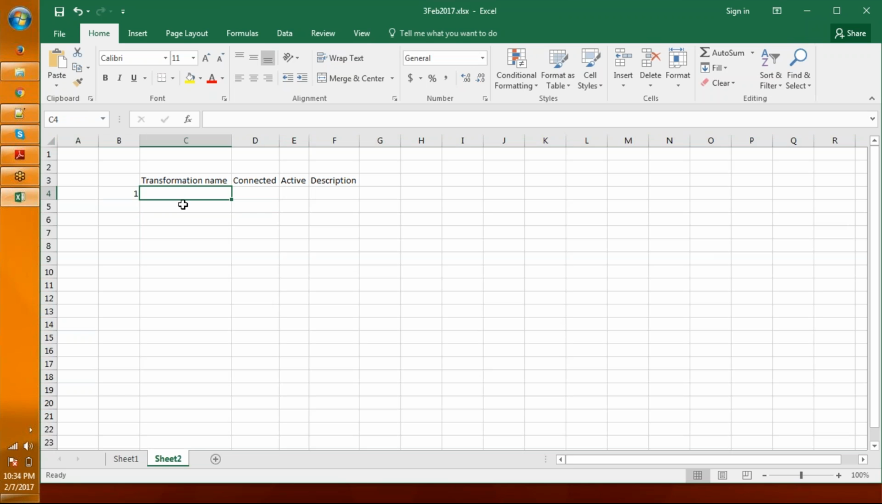So very first will be aggregator. Aggregator does group by operations, and whenever we are doing group by operations, we are reducing the number of rows, we are filtering out something, or we are aggregating something. Okay. It is a connected transformation, so I am putting yes here. It is active transformation as well because it is changing number of rows. And the description is it performs aggregation. Okay.